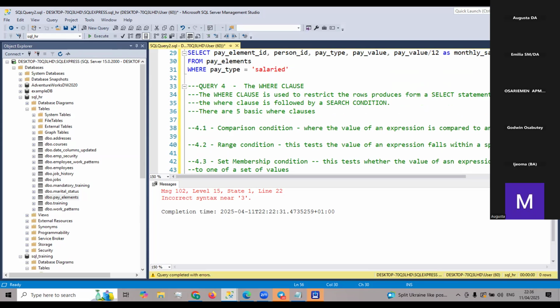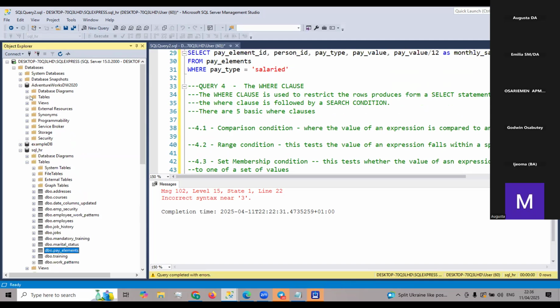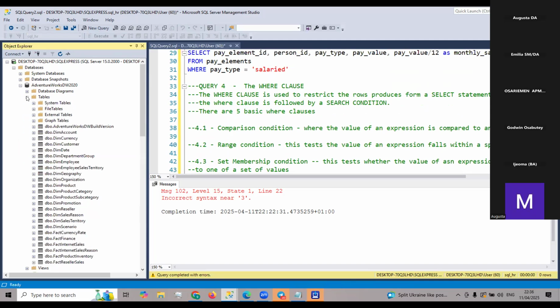Now, I think we can use AdventureWorks. Let me see if there are any calculation tables in AdventureWorks. There is finance in AdventureWorks, so we can use that. Okay, so let's see.